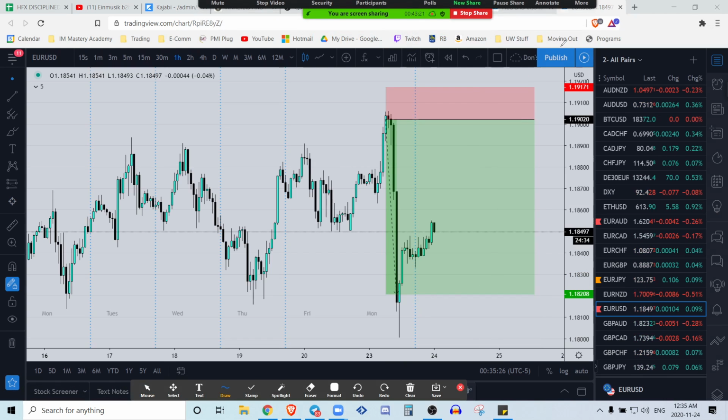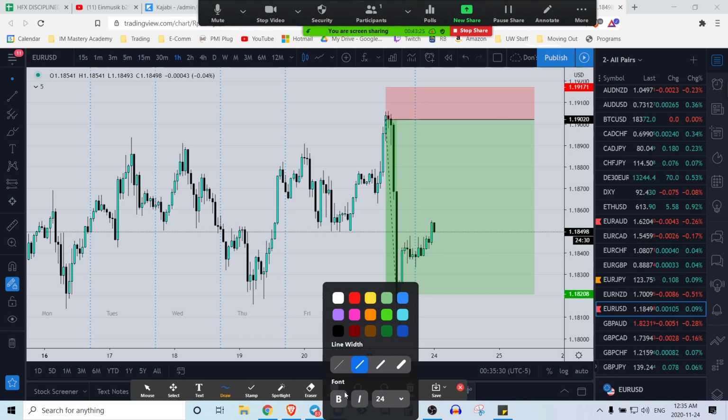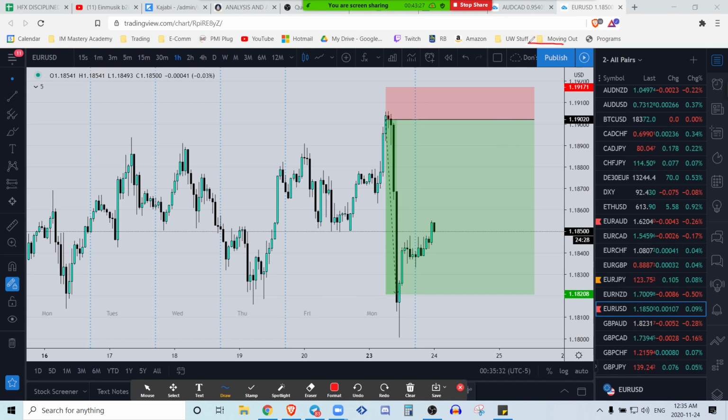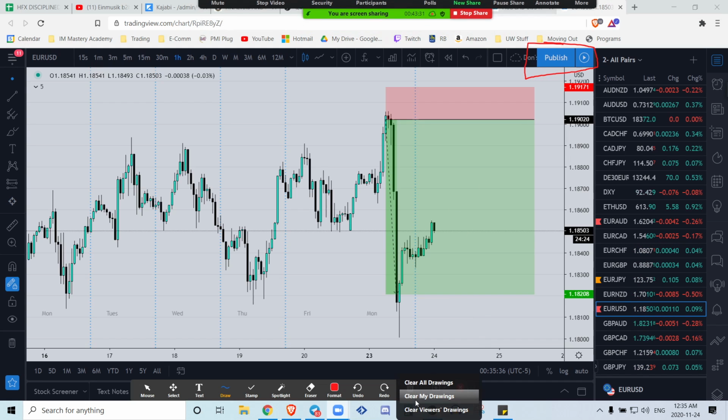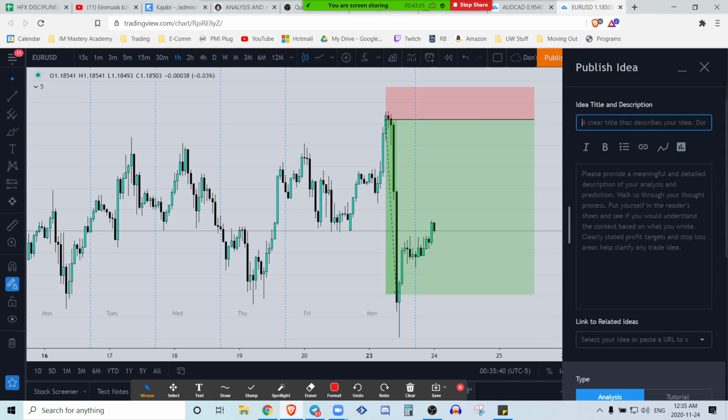So top right corner, you'll see, let me just change the color of this here. All right, you'll see that we have the publish button. It's blue. Top right corner, you will not miss it on TradingView, right? I'm going to click on that. And in here, I'm going to title my trade idea. So I'm going to go EURUSD sell, right?